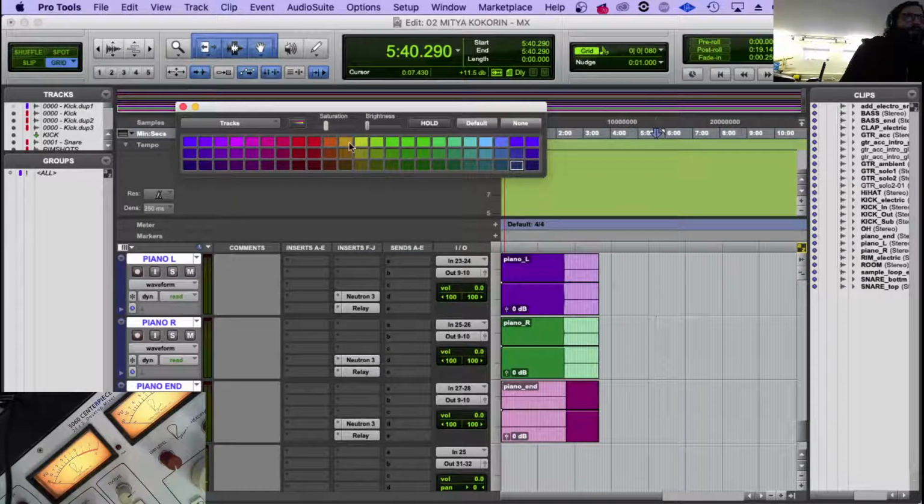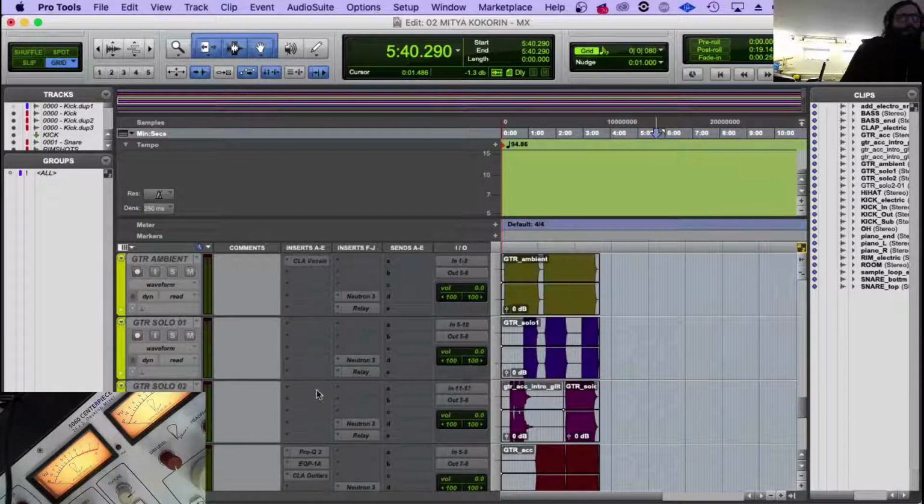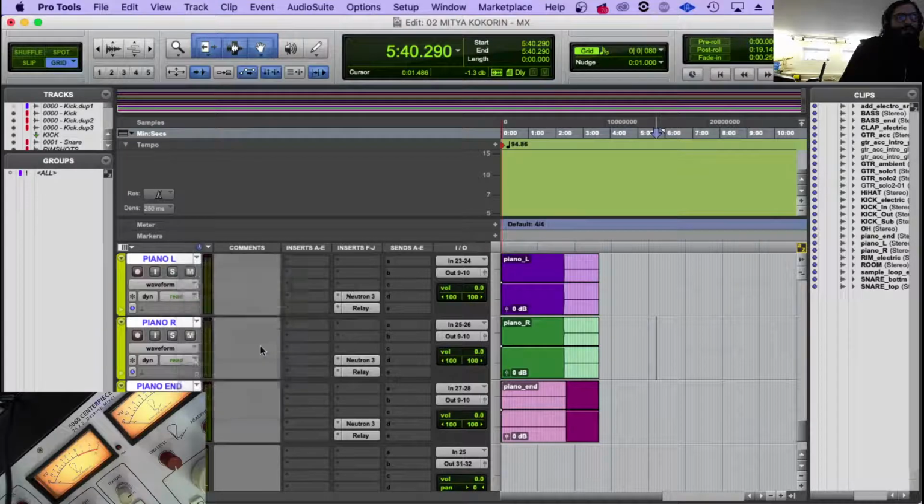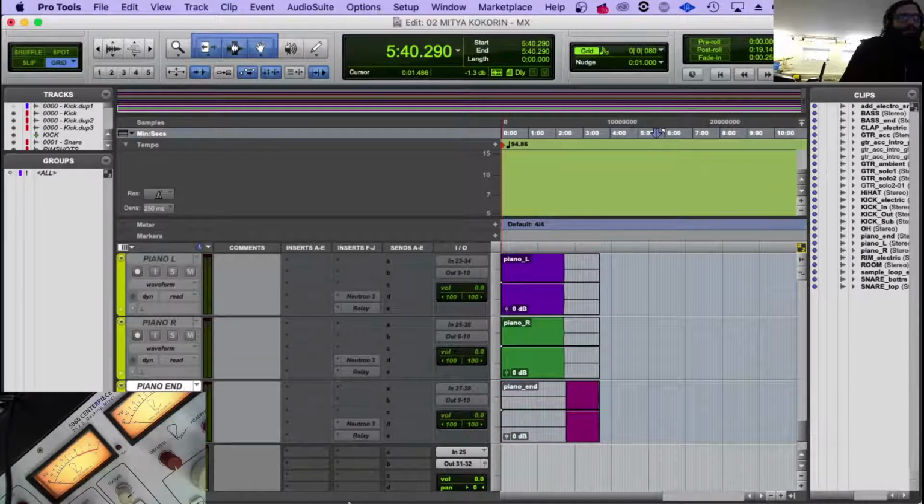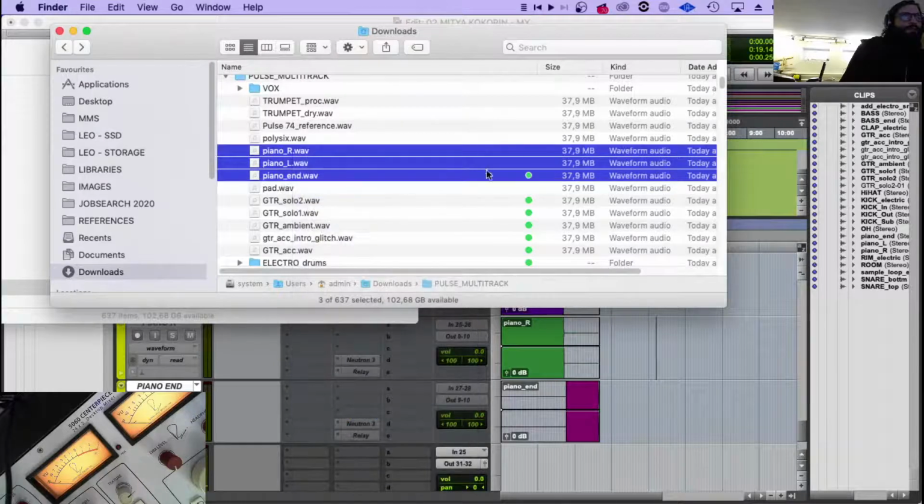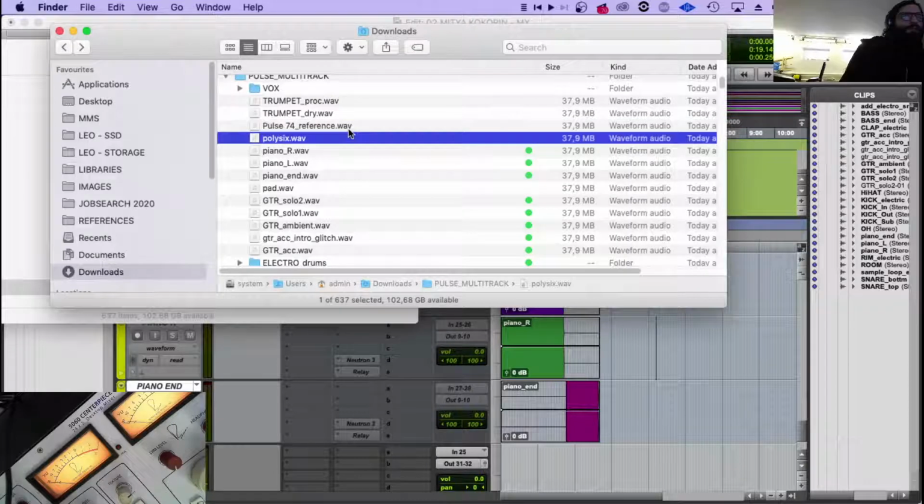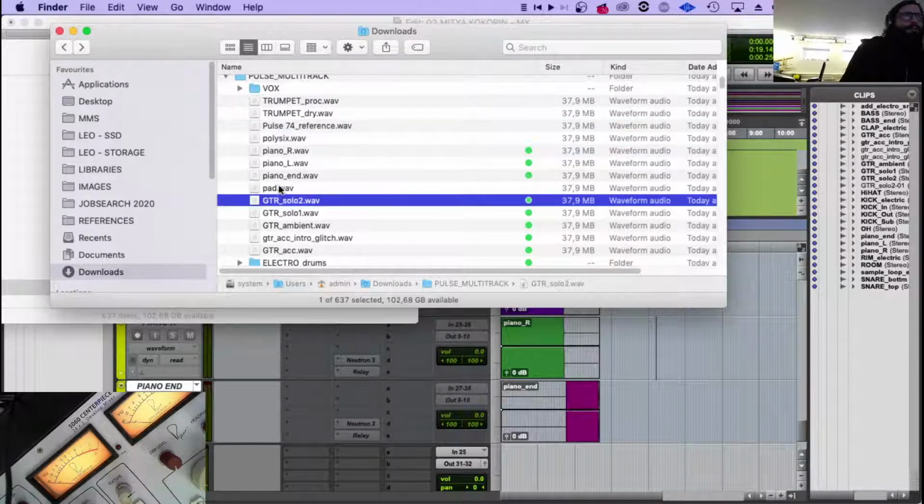So let's paint them yellow because they are outputs to the console 9 and 10. Let's make this inactive. And what comes next? I have already copied the piano tracks. Awesome. Now there is Pulse. Let's load synths now, like Pulse, Polysix, and Pad.